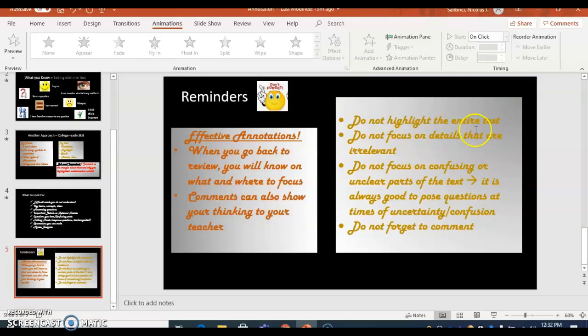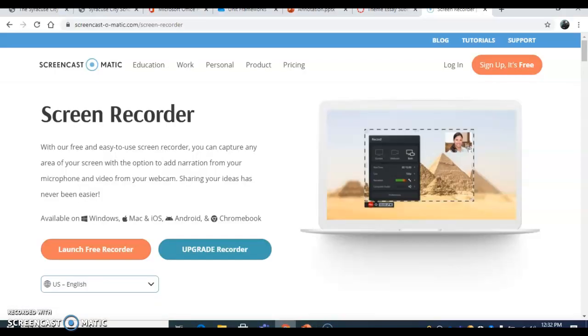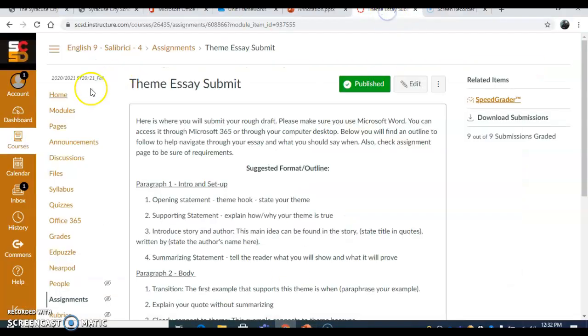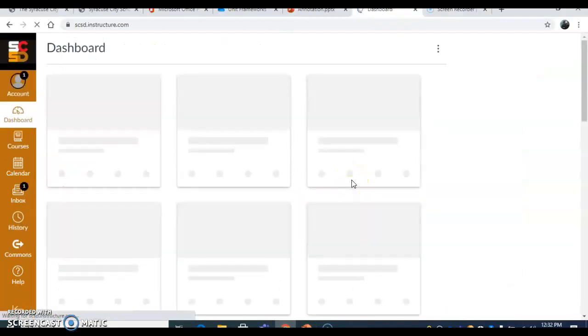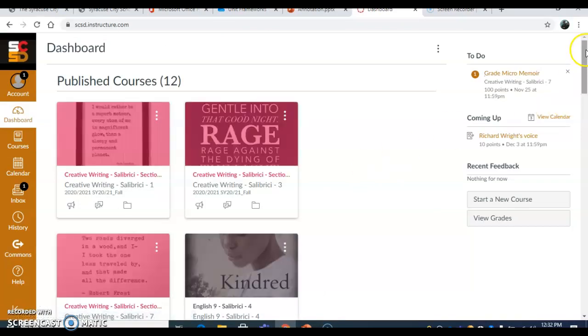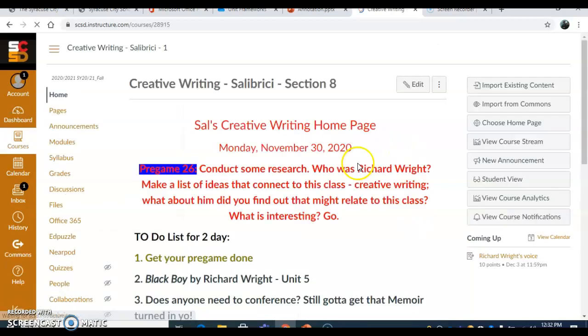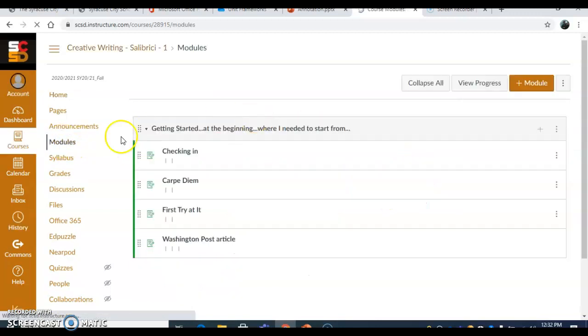That's the end of our slideshow. And next, what I'd like to demonstrate is how to annotate using Microsoft Word. So what I'm going to do is go into my creative writing class and look for an assignment that the teacher uploaded here.